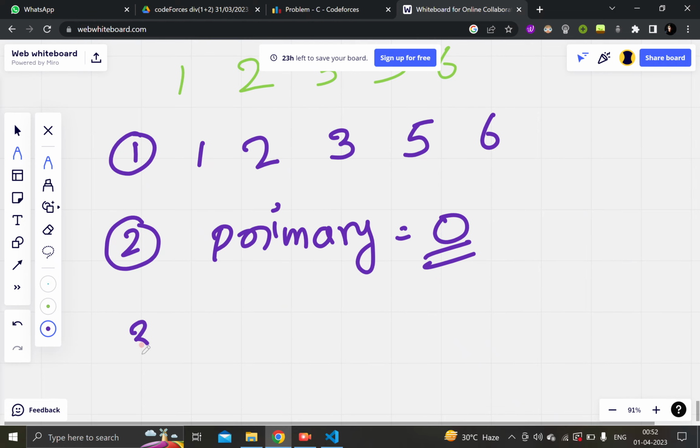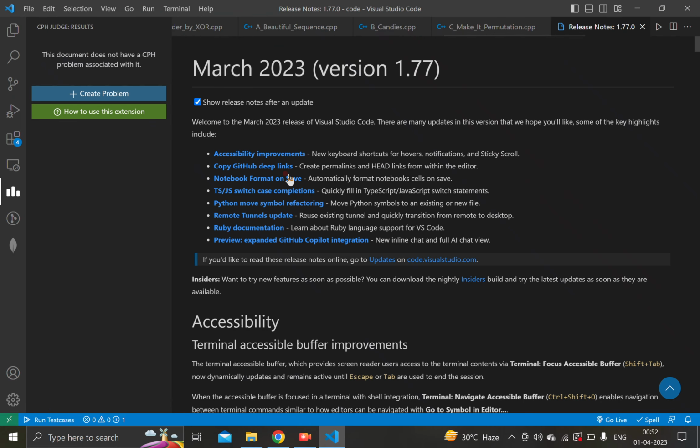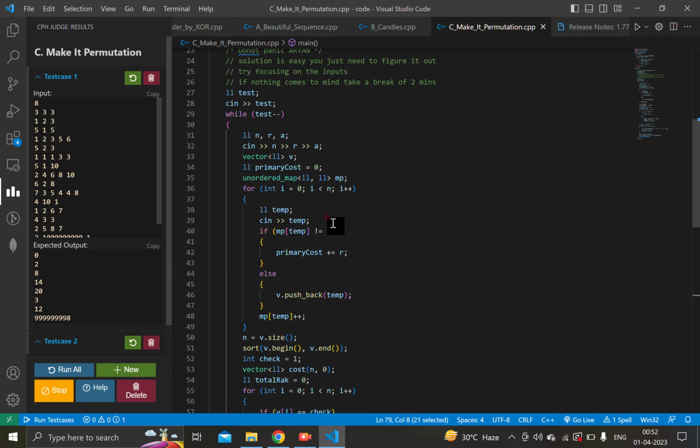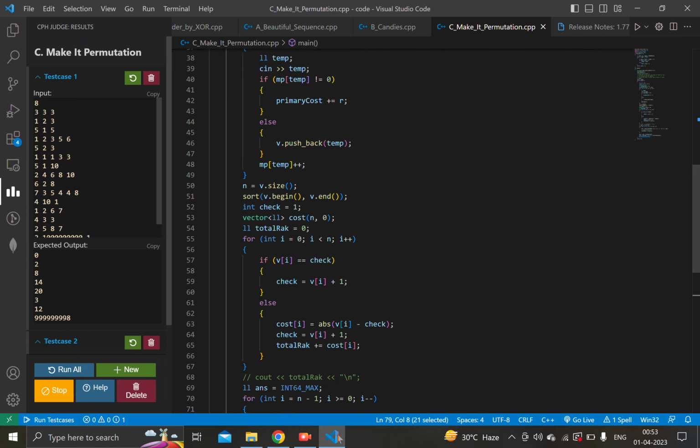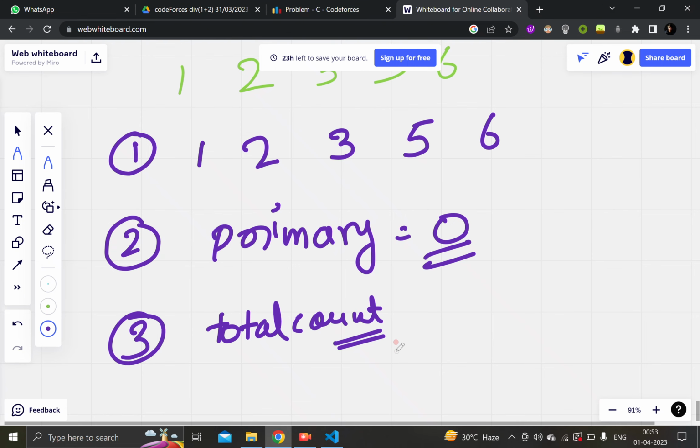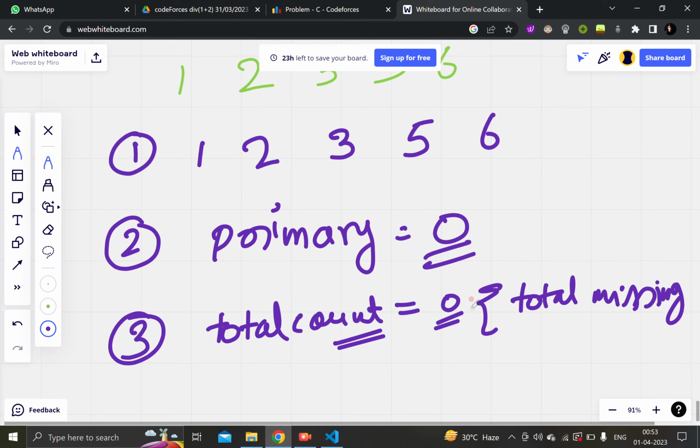So now what I will do, I will make a temporary variable, which will store the total count of missing elements, right? Total count, or whatever its name. Let me see in the code what name I have used, for consistency only. Total rank. Okay, I'm just taking total count only. And I will initialize it to 0. And what will this store? This will store the total number of missing elements in this entire array, from i equal to 0 to i equal to n minus 1.